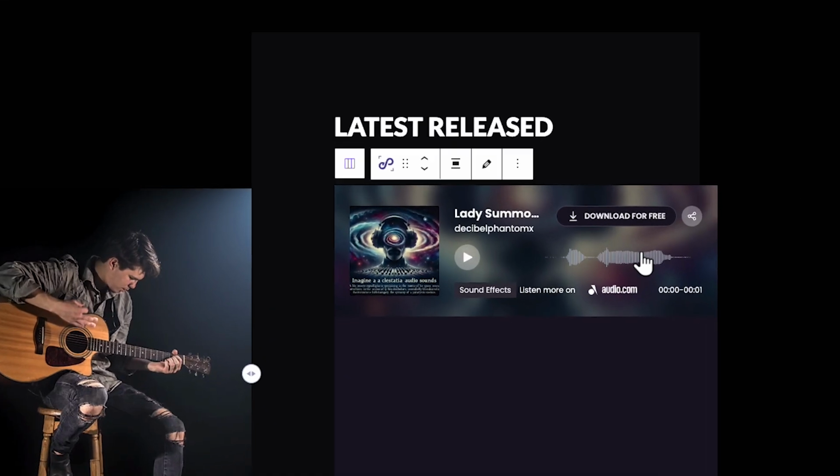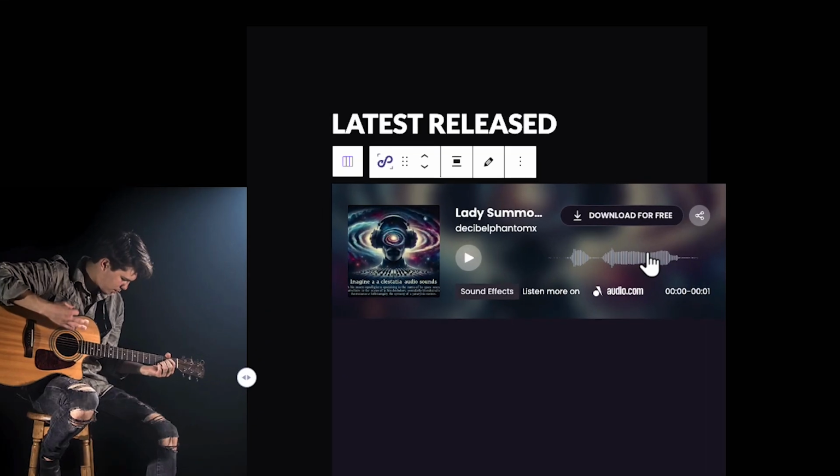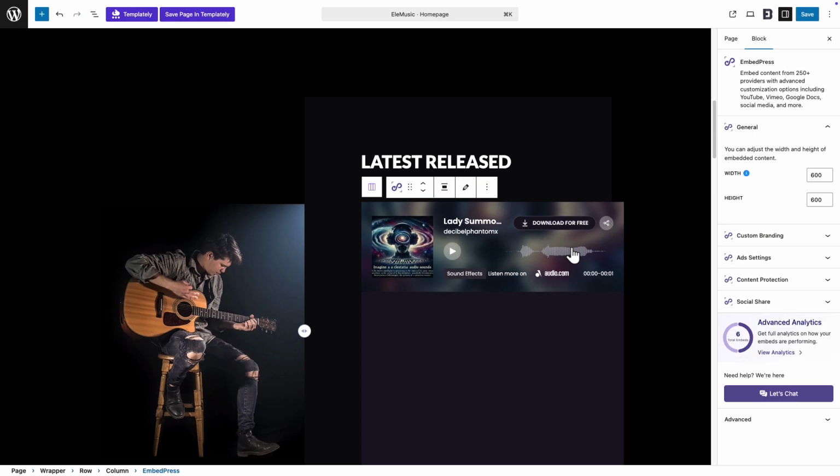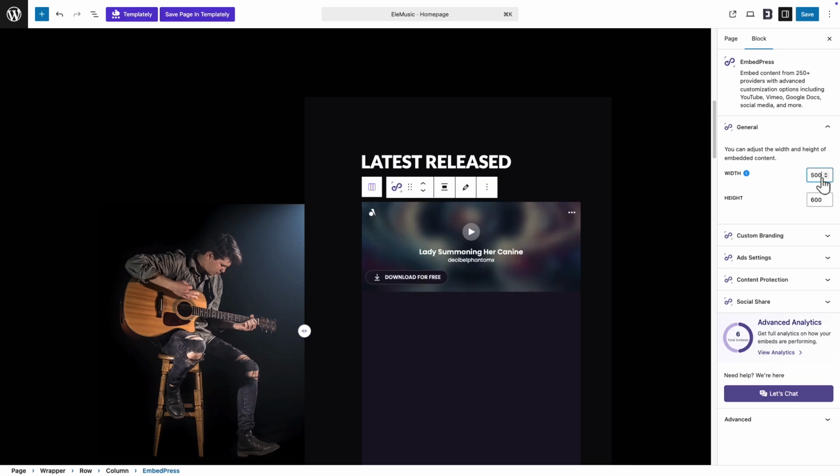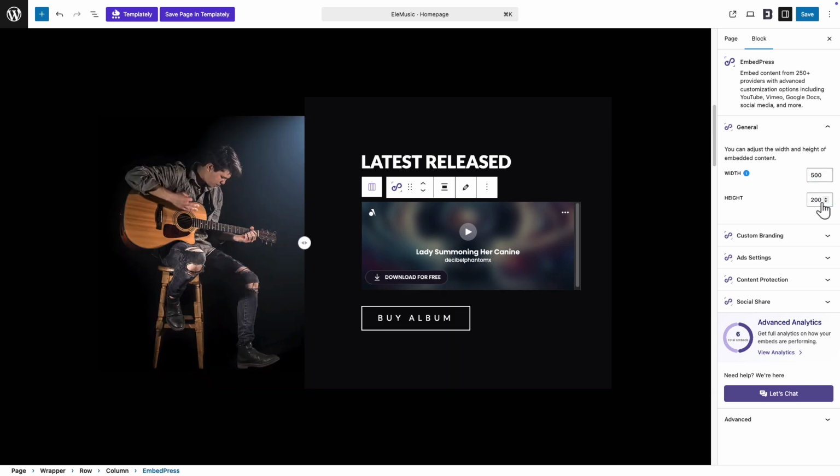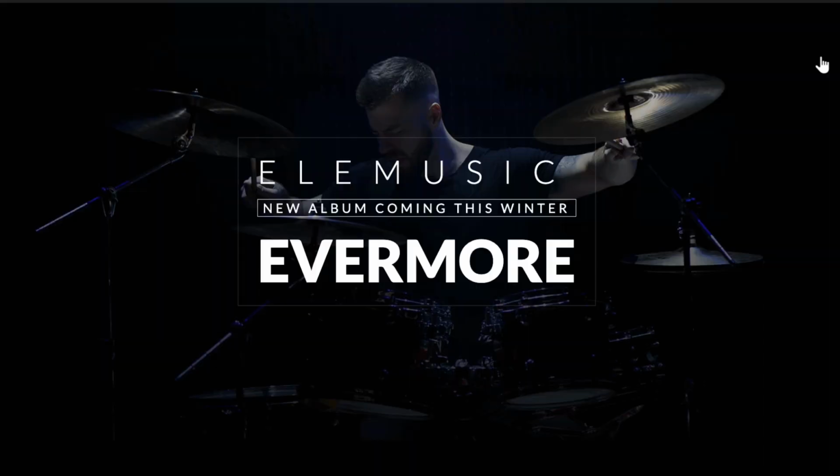That's it! The Audiocom audio player will instantly load and preview right inside the Gutenberg editor. You can also customize the embedded content, adjust width and height, and explore other advanced features. When everything looks good, click Publish or Update.